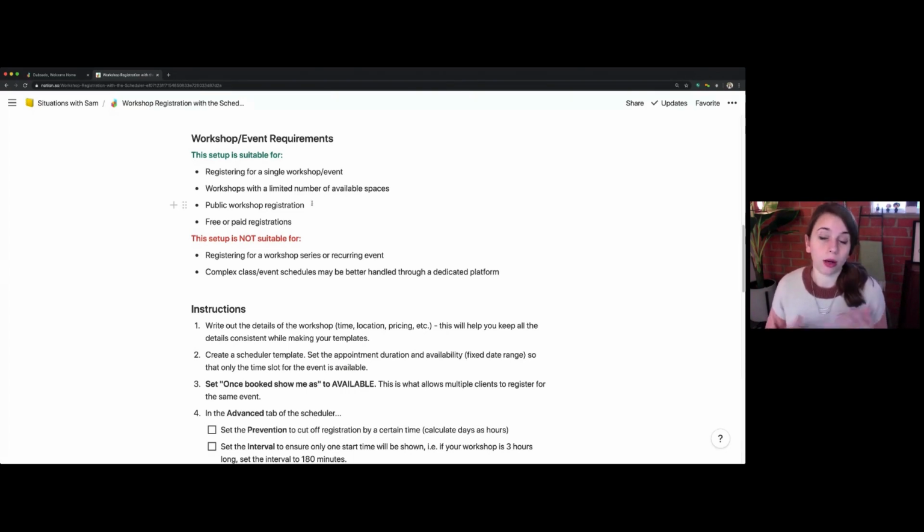This is going to be for public workshop registration. So we are incorporating the lead capture form. This is going to be something you can embed on your website or share as a direct link with your followers on social media. This is not going to be something that you can send to existing clients, or an existing client could sign up for your workshop, but you wouldn't be sending this through a project in Dubsado. And we will get into that a little bit more and why that is in the scheduler settings portion here.